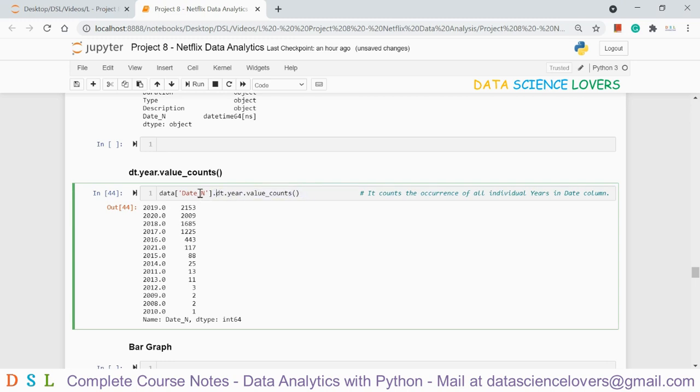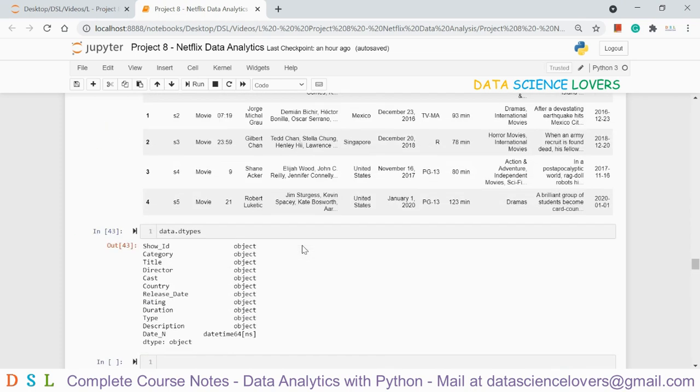If I tell about the syntax, then we have considered this column first, then we have considered the year only from this datetime column, and after considering the year we have used the value counts. Value counts is used to show the occurrence of all individual elements in any column. Here the element that we have considered is year. So that's how it worked.